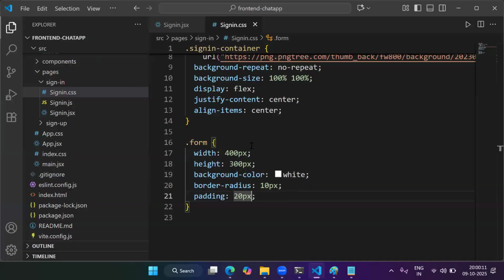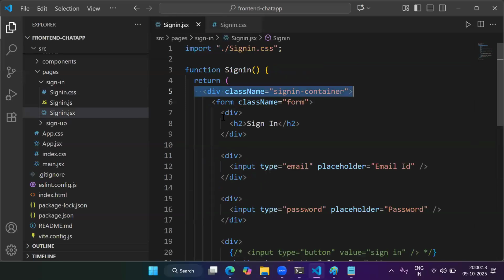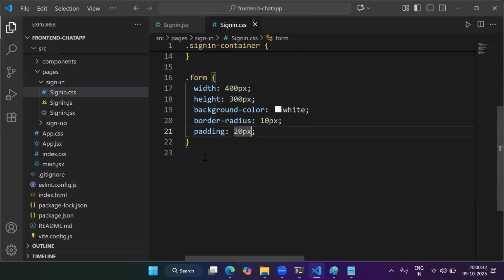Now we have added some style to this form element. After adding the style to the form element, now we have to take the next element. So we will add some styles to this h2 element. Here I will say dot form. In this form, whatever h2 is there, to that h2 I want to add some style.